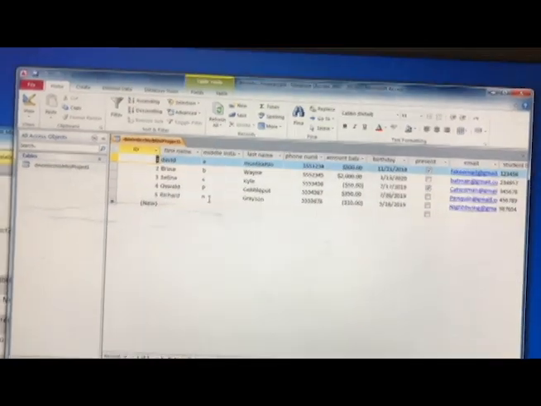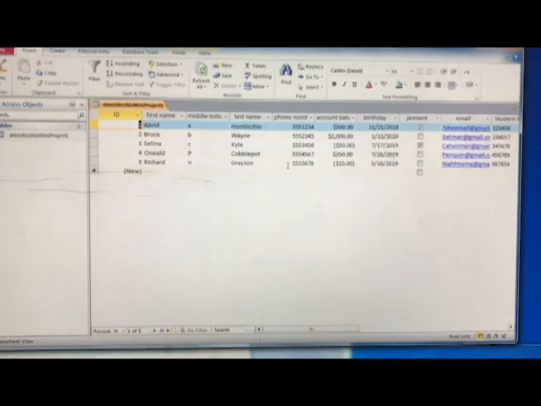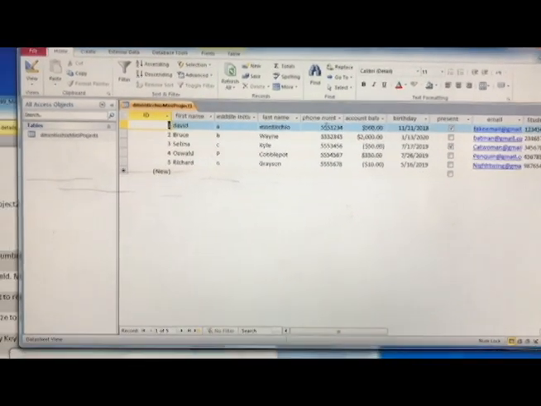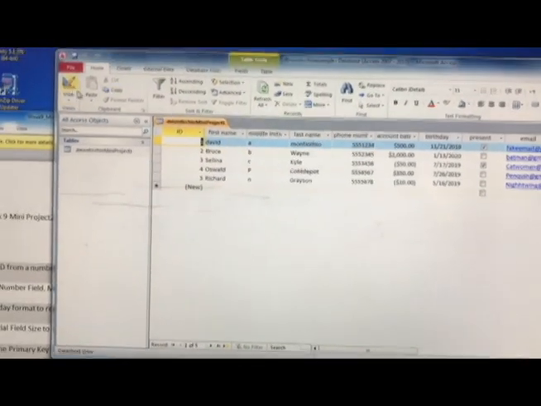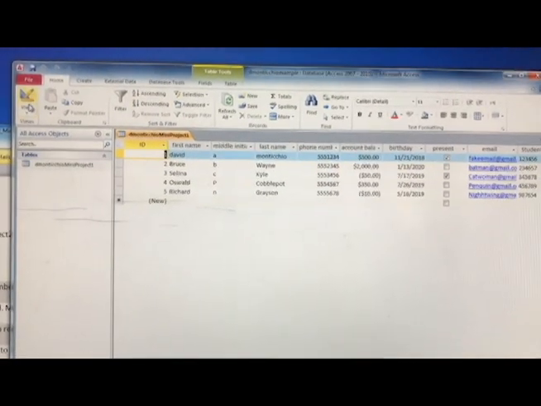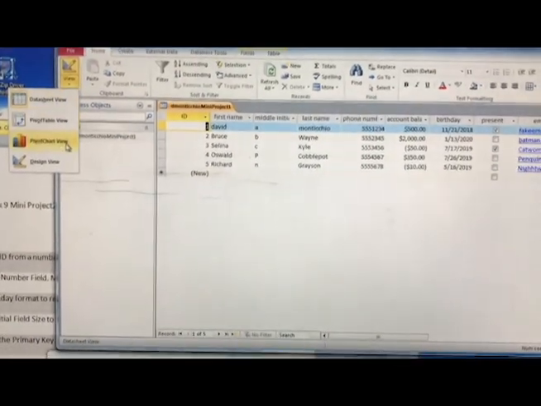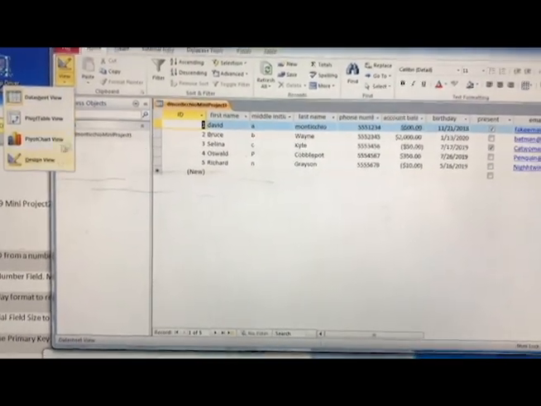So, for this assignment, Mini Project 2, we're going to be using the assignment that we made in Mini Project 1. So, let's start talking about the ribbon up here. On the home menu, there's this one thing called View. And if I click it, you'll see there's Datasheet View, Pivot Chart, Pivot Table, Design, all that sort of fun stuff.